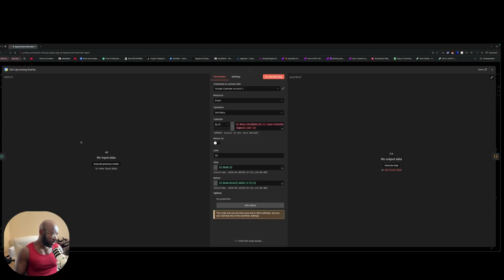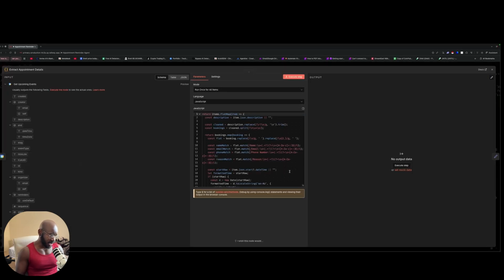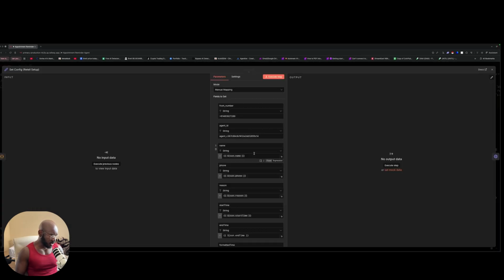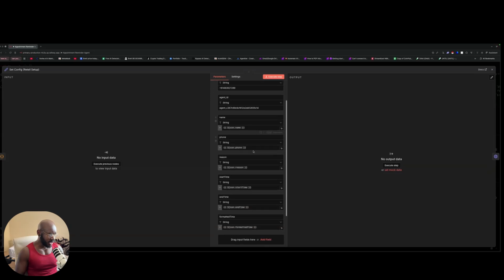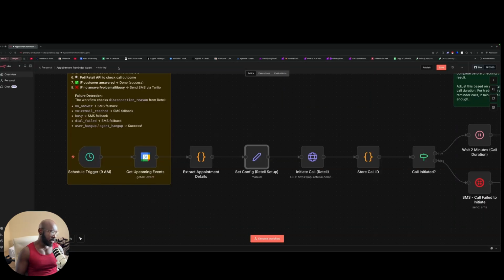Then it's going to retrieve events through the calendar. So it's going to retrieve the calendar booking. It's going to extract the appointment details from there. It's going to configure the Retell details. What this does is extract the information that is required for Retell. That is the whole point of this particular node. It's the edit fields node.